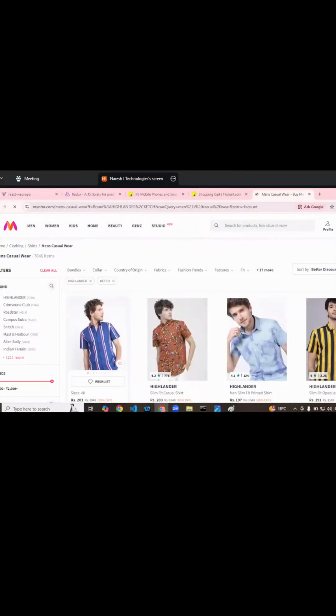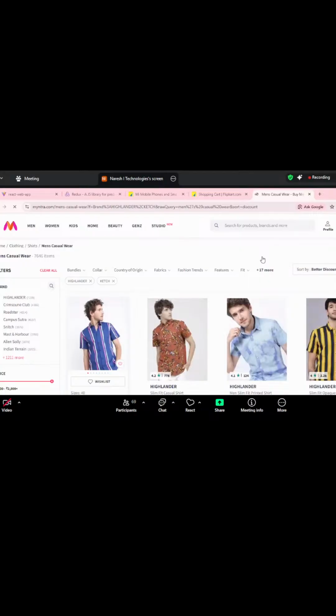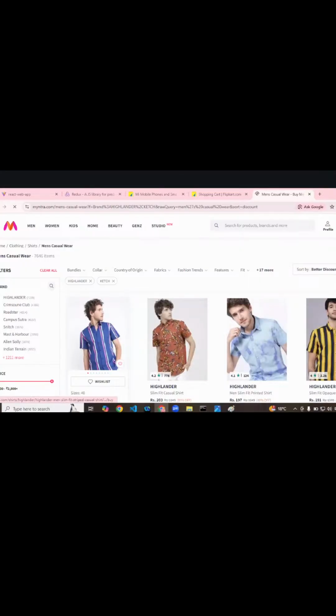If you go for some products, this is the product I wanted. And if I click on add to bag, I need to specify the size. I say add to bag.